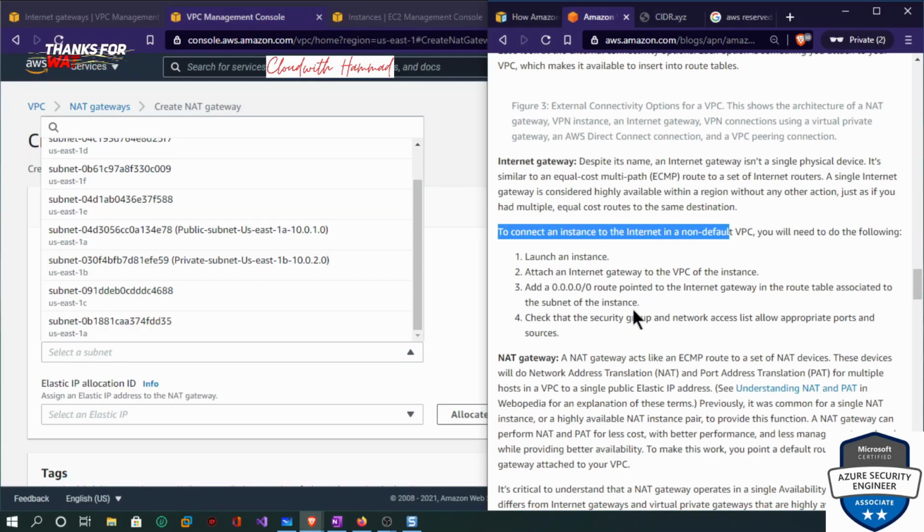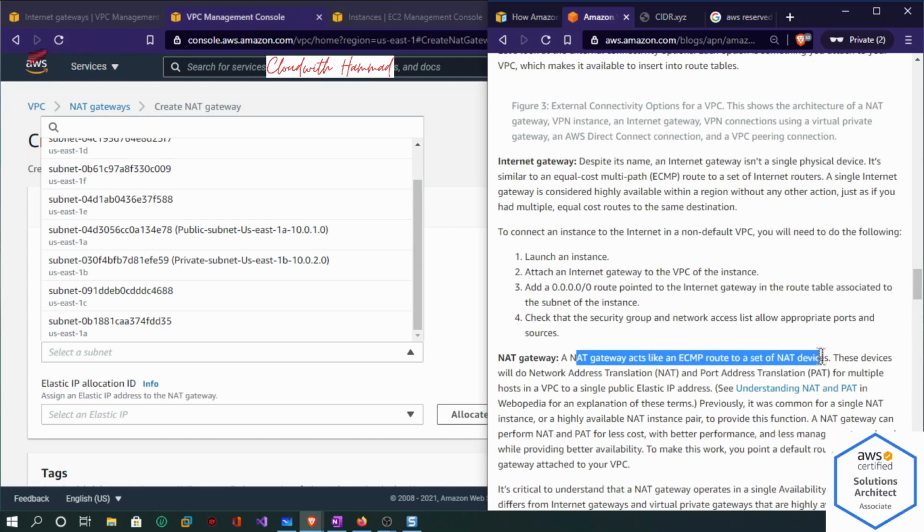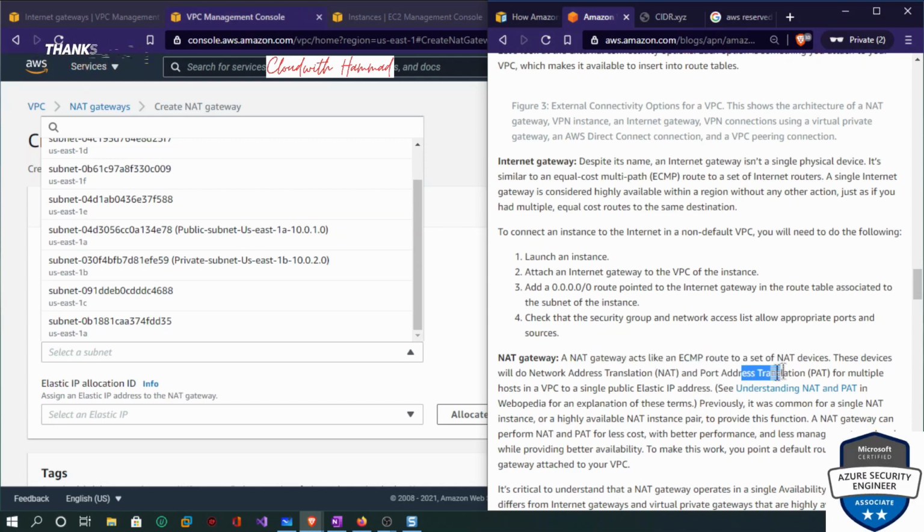I think the definition would say the same thing. Let's see if I can find this here. A NAT gateway acts like an ECMP route to set NAT device. These devices will do network address translation and port address translation, that is NAT and PAT. A single public elastic IP previously was common for a single NAT instance or highly available instance. Yeah, that's what we talked about.